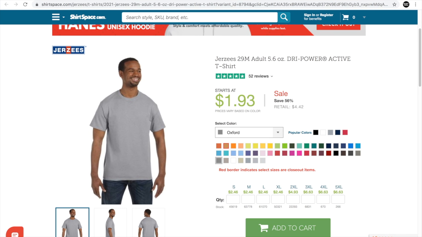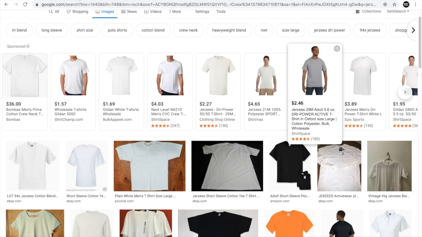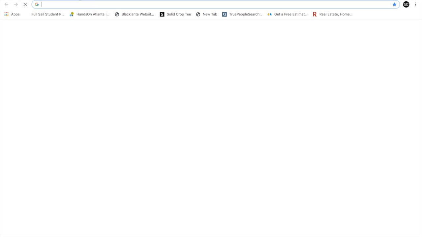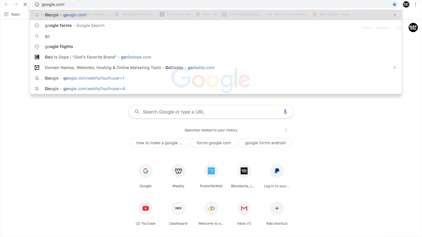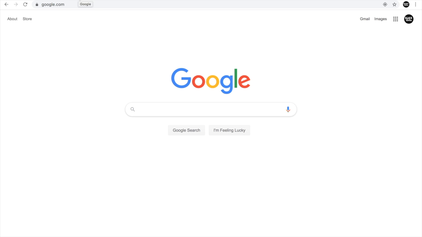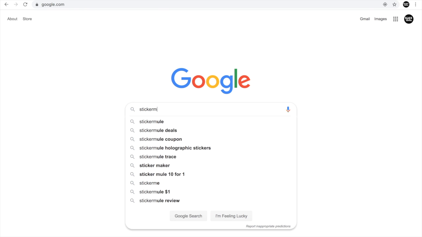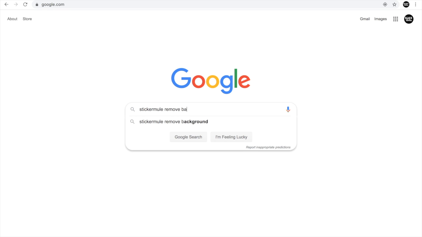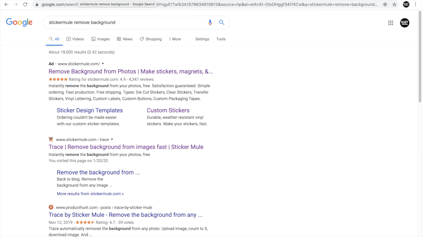Okay, so the second thing you want to do here is go to stickermule.com. I like to just type in Sticker Mule remove background. Sticker Mule just got this new free feature to remove the background from your photos, which is super cool.